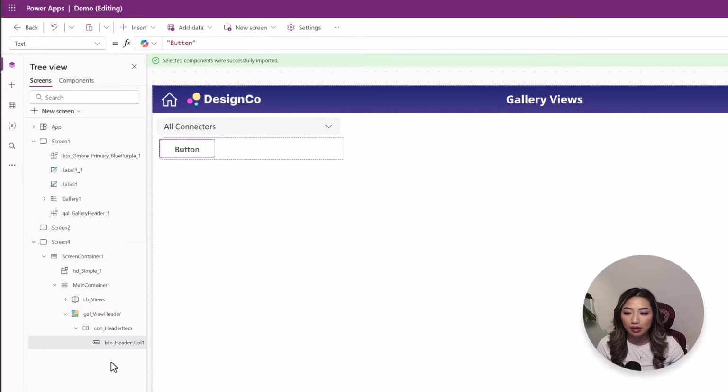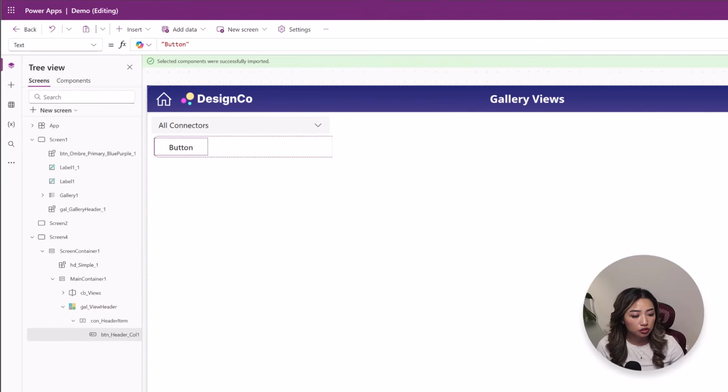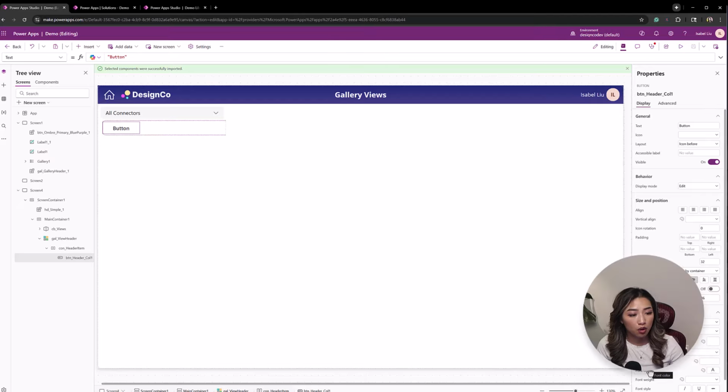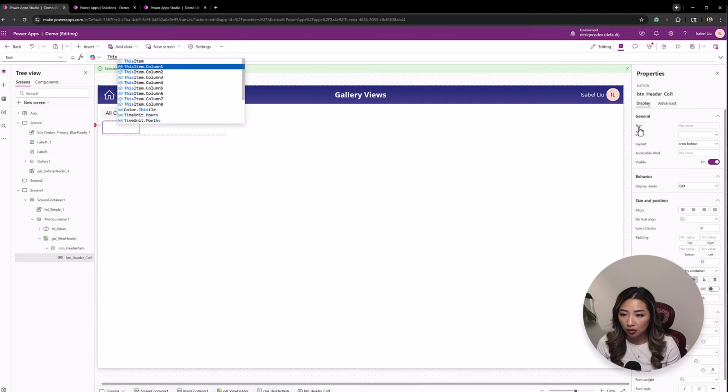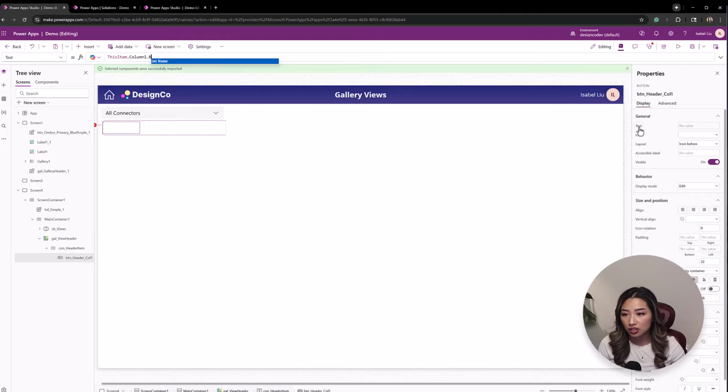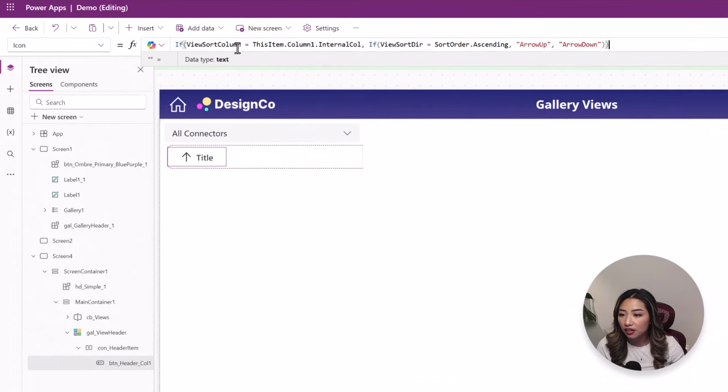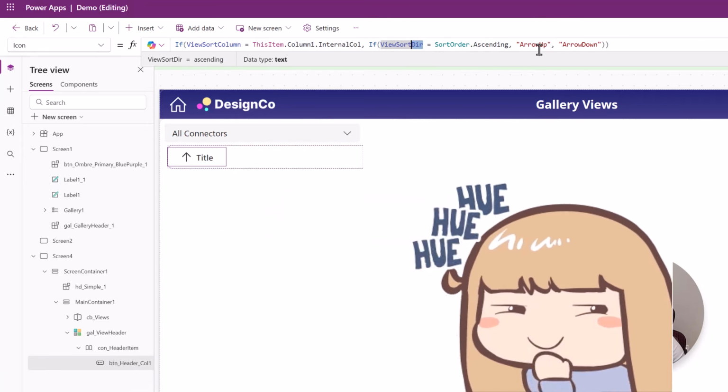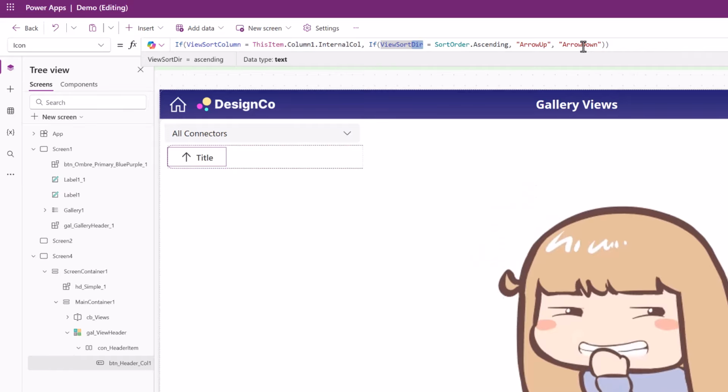And then coming back to the button, we are going to go down the list to make sure everything is exactly what we wanted. So let's start with text. The text would be this item dot column 1 dot name, since the name is going to be the display name here. And then the icon would be this. If the view sort direction is this column's internal name, then we are going to be checking the view sort direction. If it's ascending, then arrow up, or else it will be arrow down.